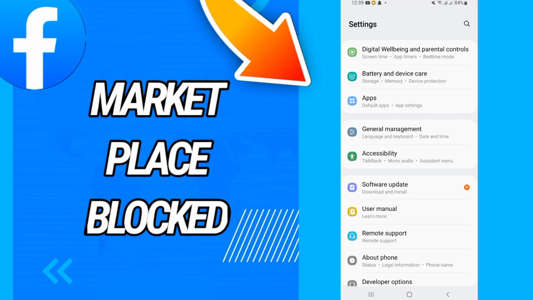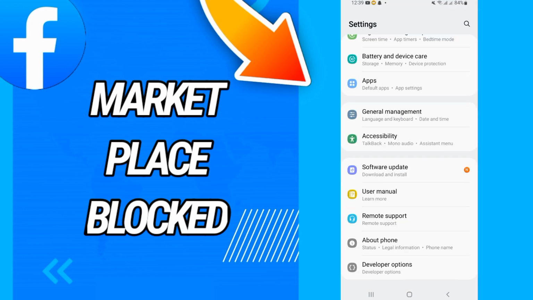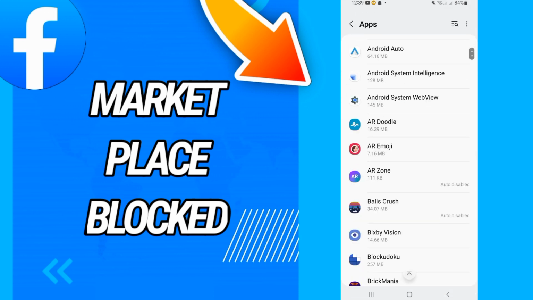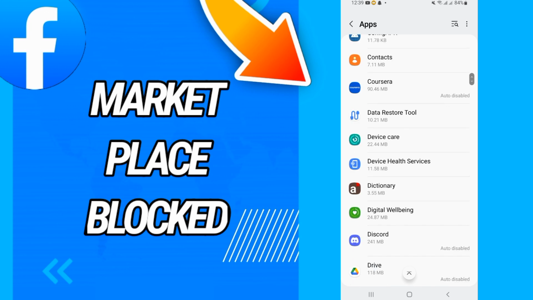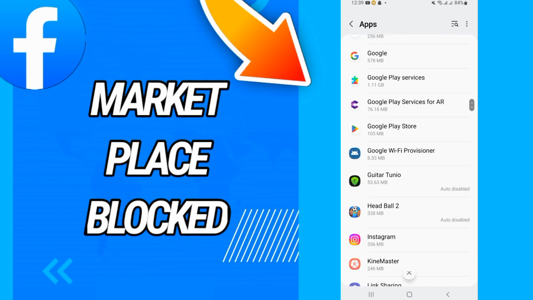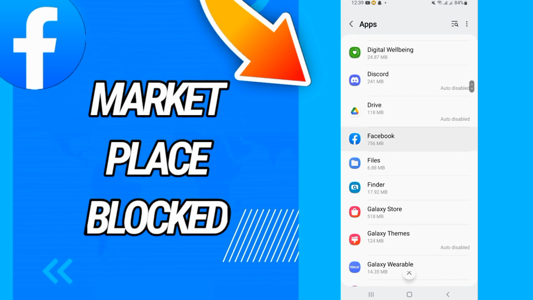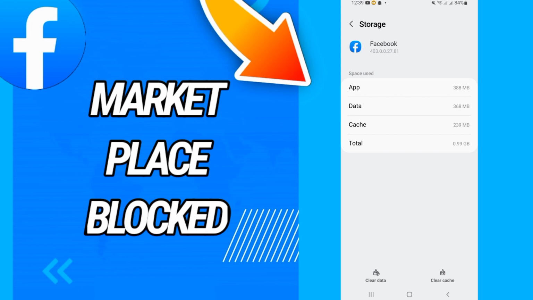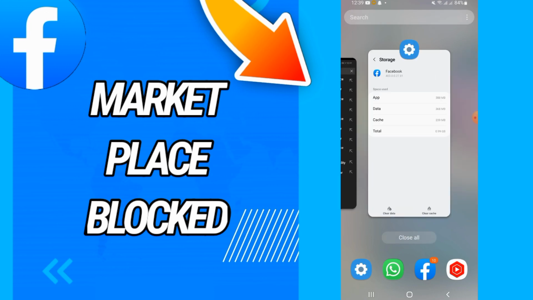First you will just open settings of your phone, then you will go directly to apps or applications. Then you will go directly to Facebook, and when you find Facebook, just open it and go to storage. Then click on clear data and click OK. And that's it. I hope this video is useful for you.